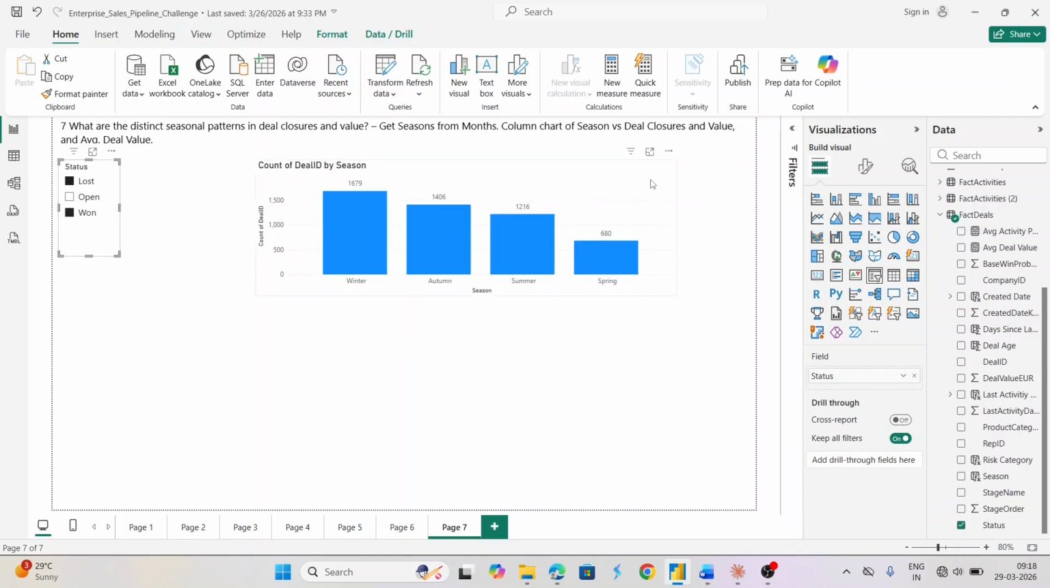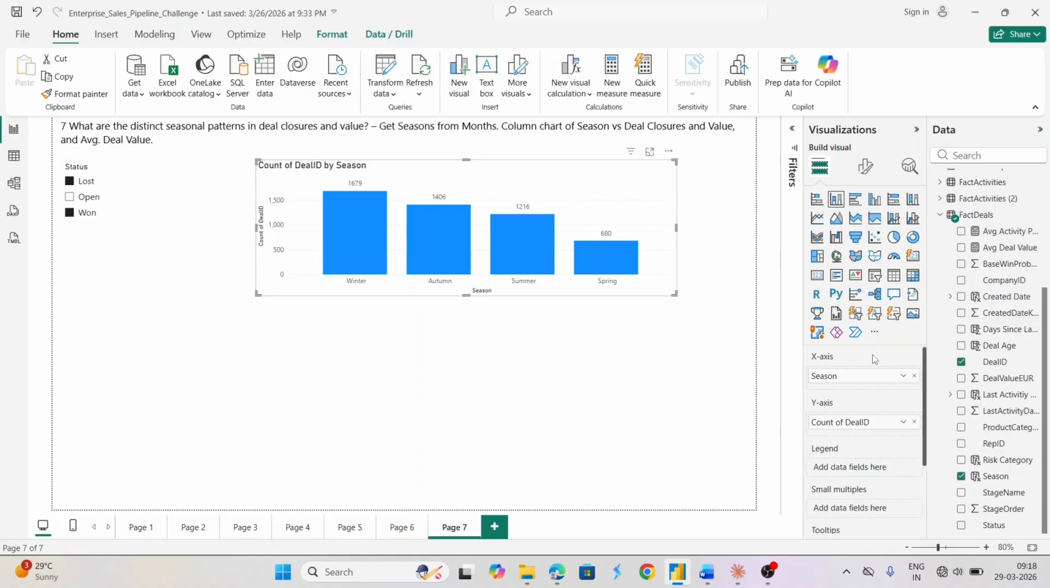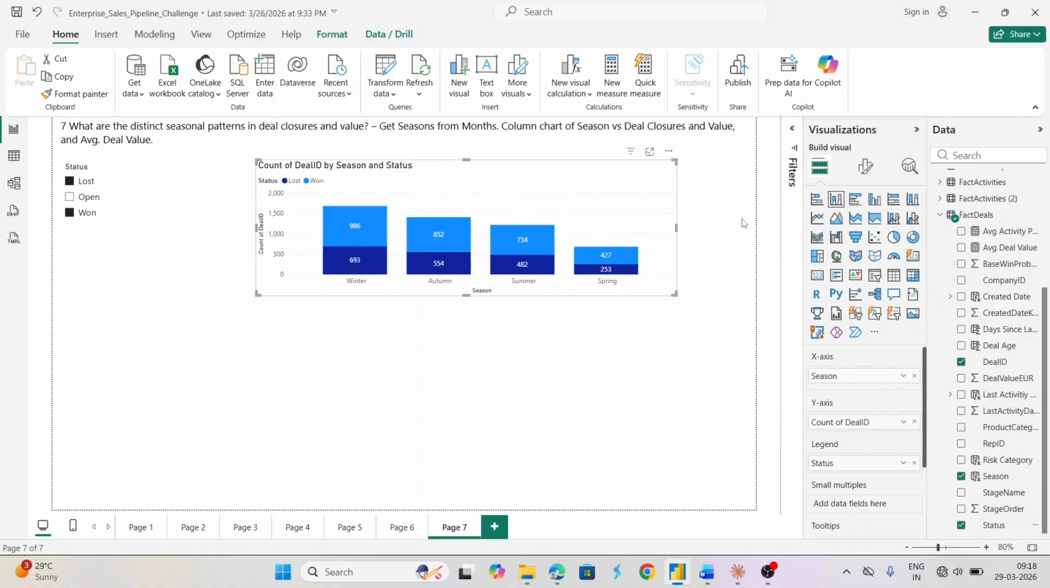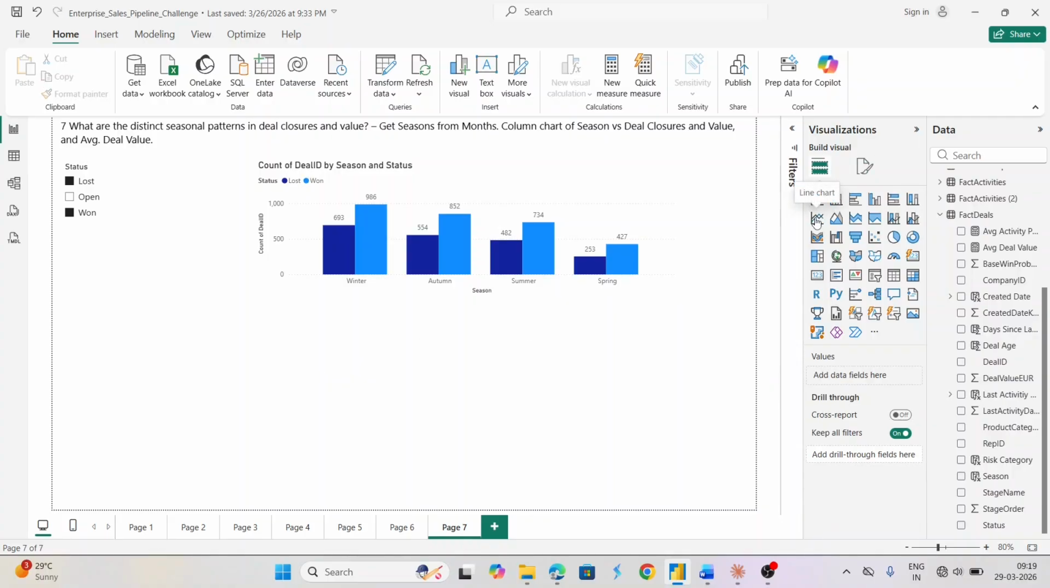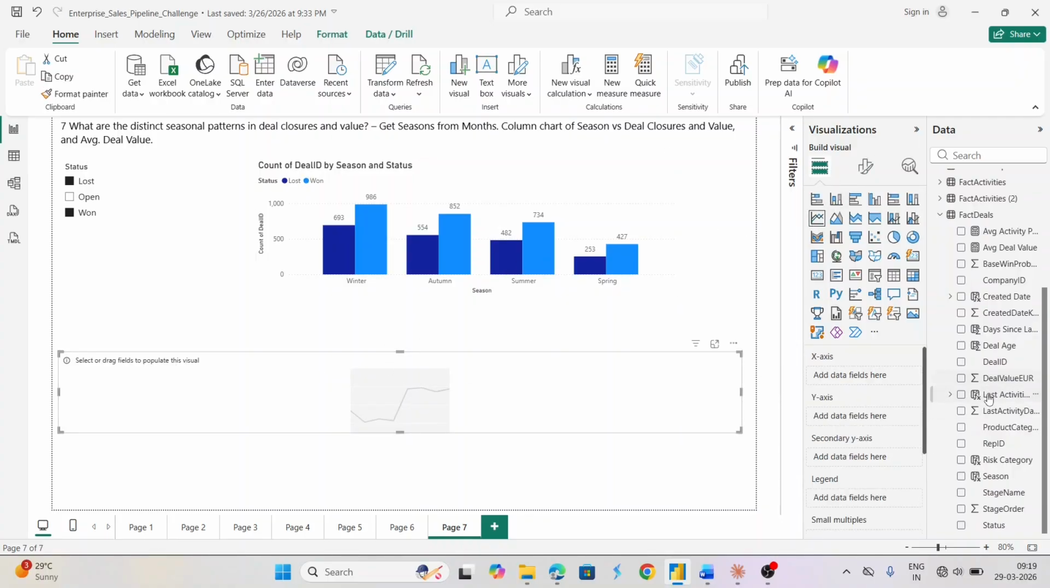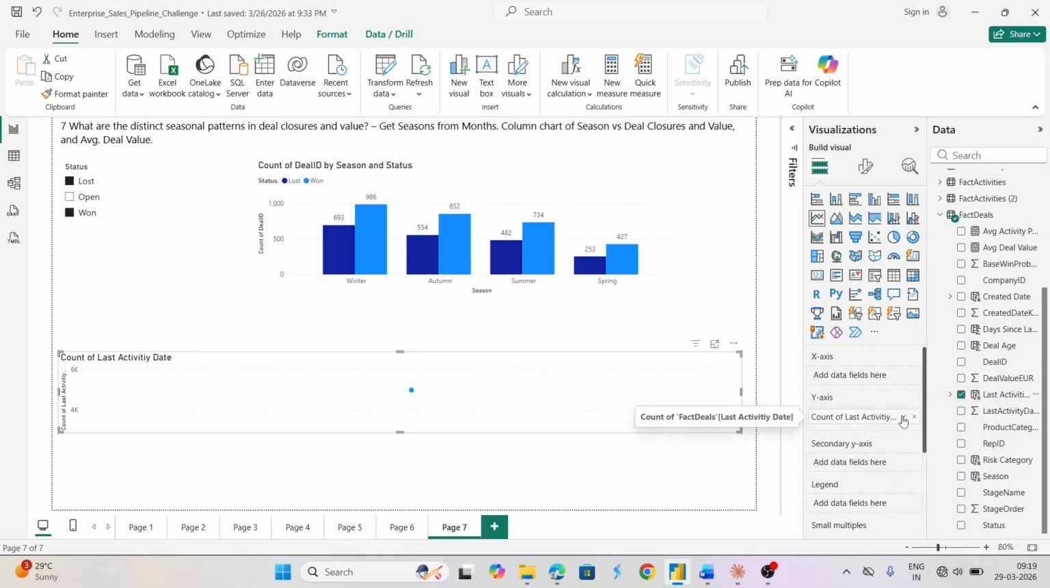So now this will tell you that in winter, you had the most number of closings, and within this, I'll also put my status in legend. Yeah, this is better, with won and lost, and I'll look at the colors a bit later. But let me show you something else. First, let me take a line chart to show you how this actually looks. This has to be the x-axis, and this deal ID will be my y-axis.